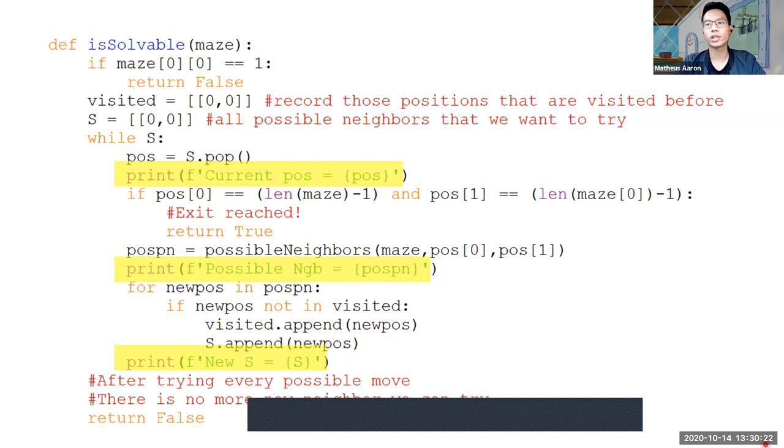Okay, I think 1 minute has passed. So again, the top part here is just checking whether your starting position itself is blocked or not. Because if the starting position is blocked, then it's pretty useless.